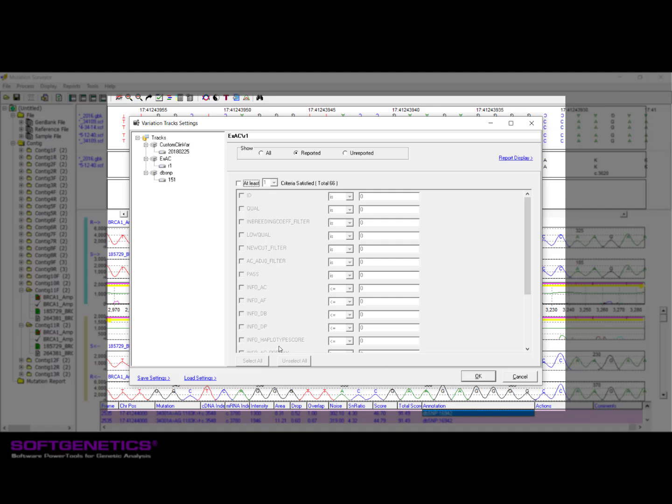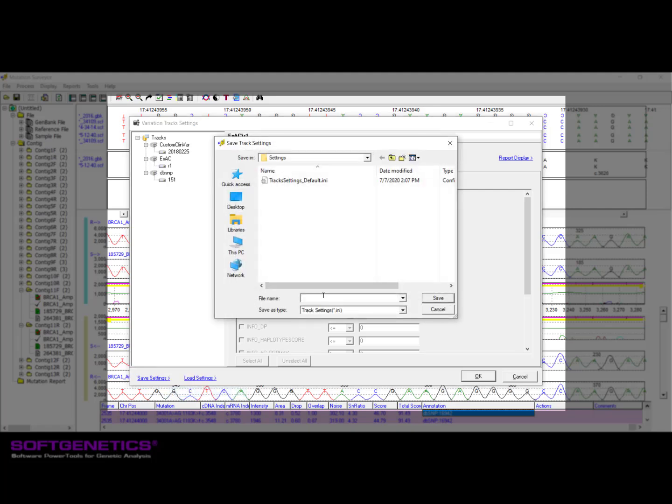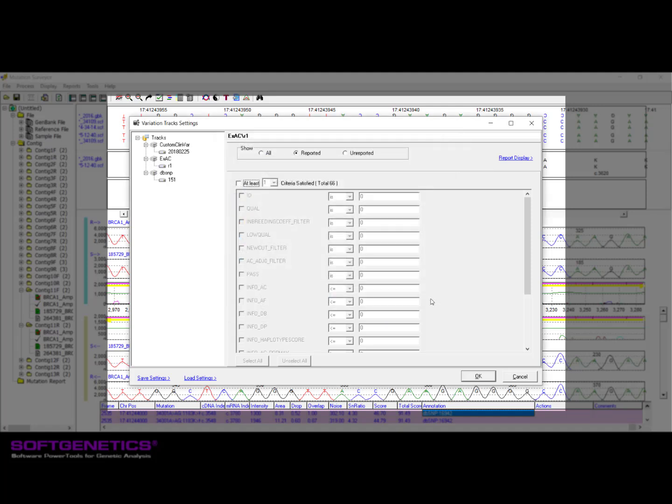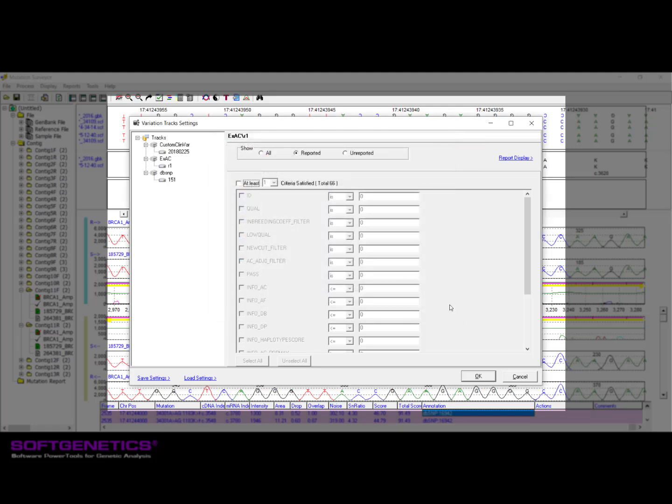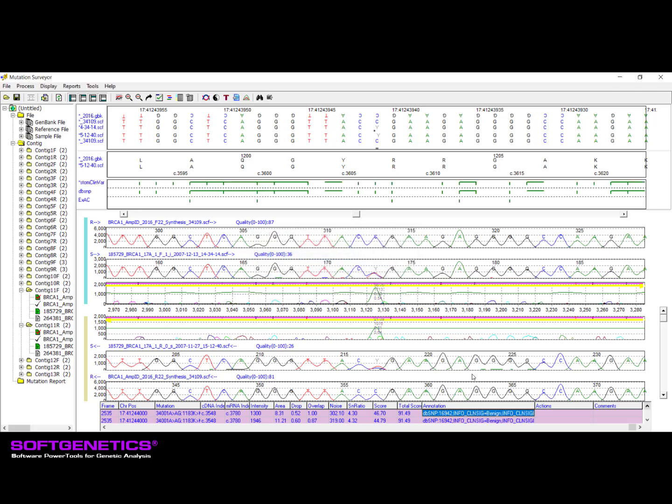Before closing out of the variation track settings, options are available for saving and loading settings files. To save your selected track settings to a file in order to load in the future, click on the Save Settings link and then select Save to File. Choose a location and name for saving the file and then click Save. To load your variation track settings file, click the Load Settings link and select Load from File. Navigate to the proper location where your file is stored, select your file and click Open. Track settings can be cleared at any point by clicking on Load Settings and selecting Clear All Track Settings. Click OK when done.